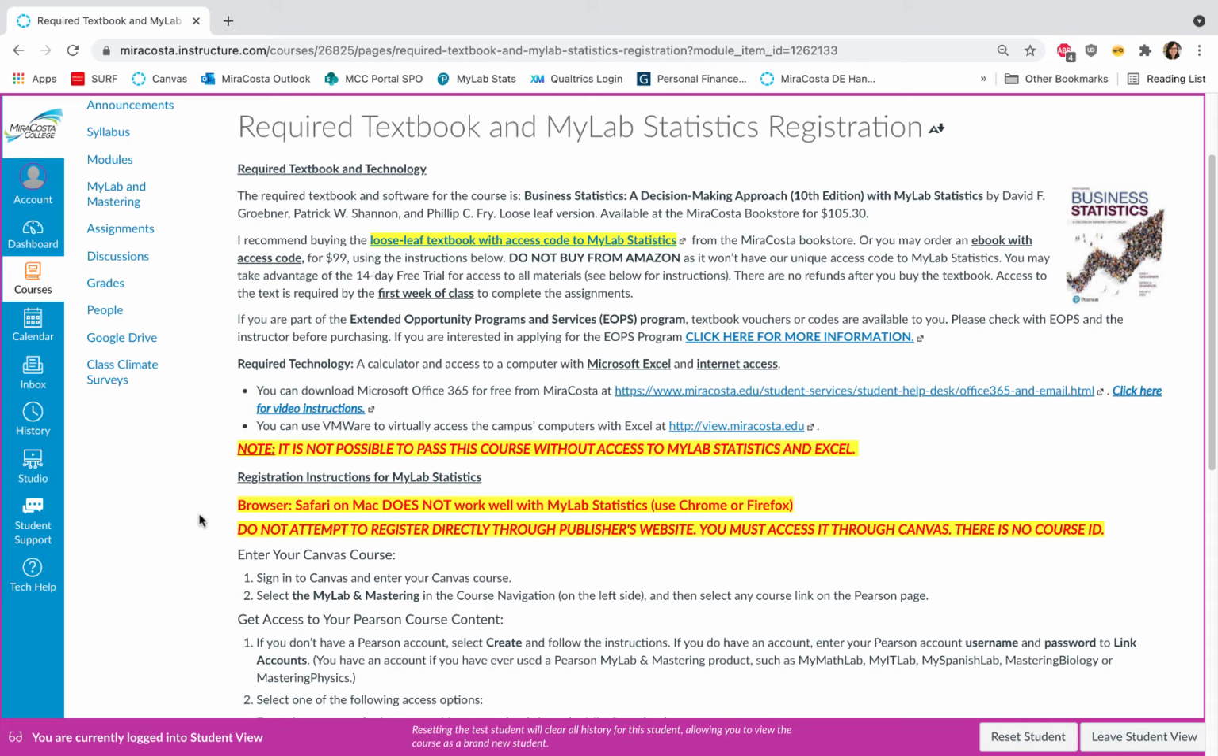The required textbook and MyLab Statistics registration is Business Statistics, A Decision-Making Approach, the 10th edition. You should purchase this from the MiraCosta bookstore if you want a physical loose-leaf textbook, but if you don't need a physical copy, then you can just purchase the ebook with access code using the instructions here in Canvas. Please do not buy our book from anywhere else, Amazon or Chegg or any other website, because it will not have our unique access code to MyLab Statistics.